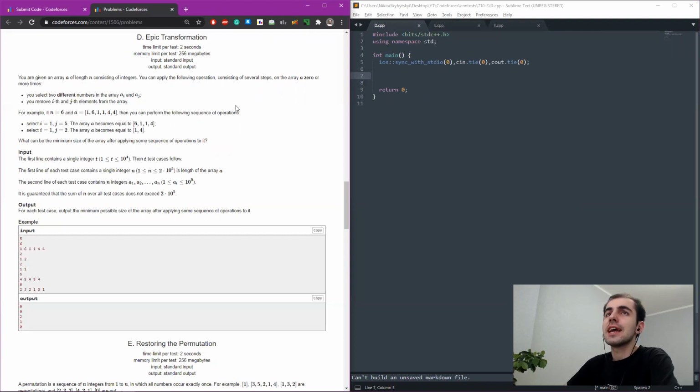So we're given an array A of length n consisting of integers. We can apply the following operation, consisting of several steps, on the array A, 0 or more times. Okay, so 0 is important. We may select 2 different numbers in the array, AI and AJ, and remove both elements. Okay, so we can remove 2 different elements. So here we can remove like 1, 6, 1, 4, 1, 4.